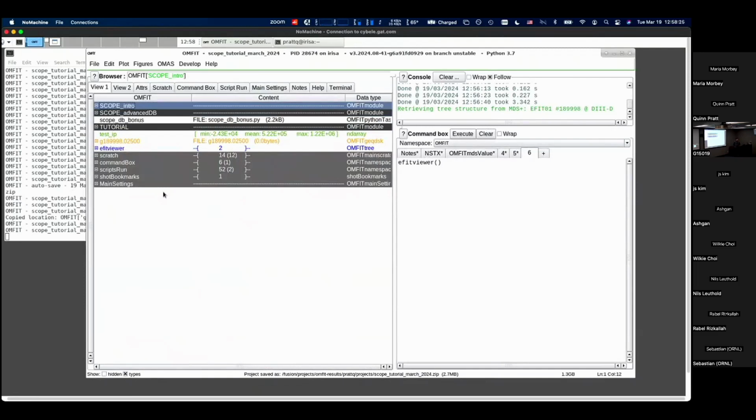Can I ask a question? Yes, go ahead. Sorry, maybe it's a bit out of the scope, but can you also plot the overlay of diagnostics with this OMFIT viewer? Yes, you can. Now I regret that I closed it. Sorry. But yes, you can.